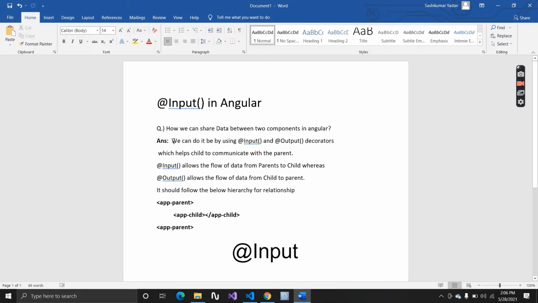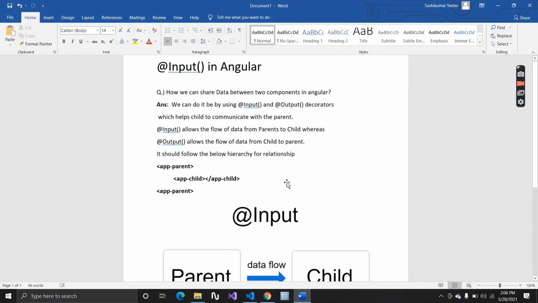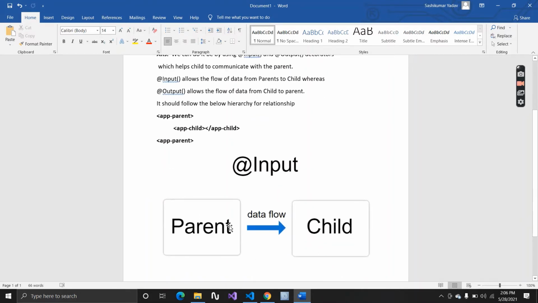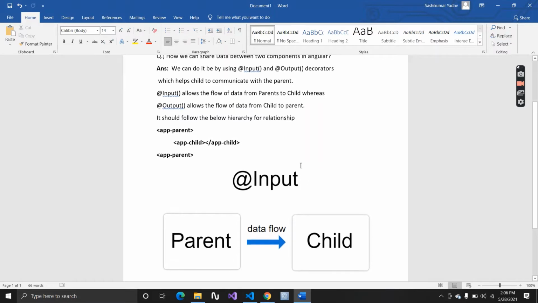The answer is we can do it by using the Input and Output decorators, which help to communicate between parent and child. Input allows the flow of data from parent to child, whereas Output allows the flow of data from child to parent. In the picture below, you can see that the data is flowing from parent to child when we make use of this Input.